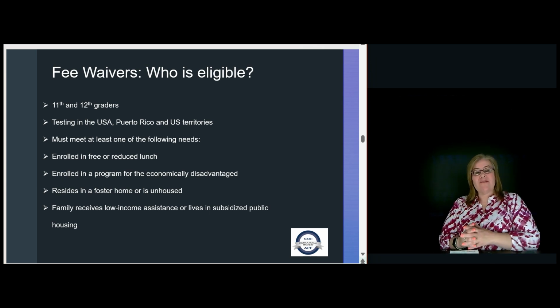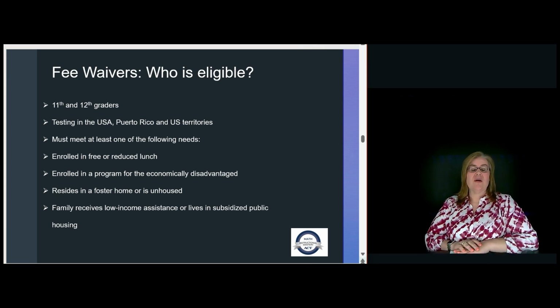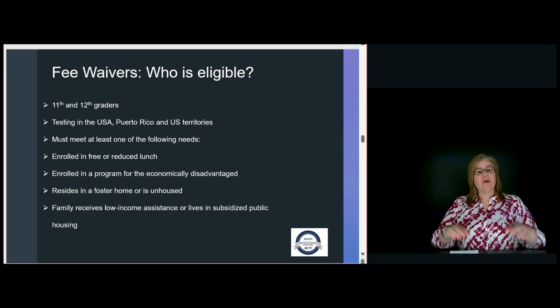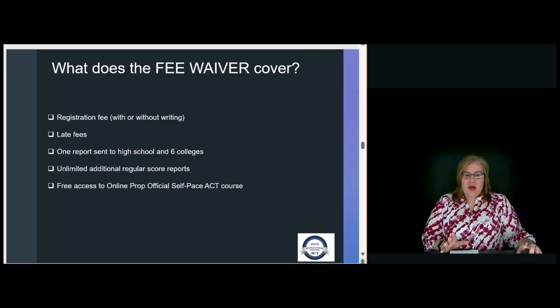Now, to know if you meet any of those criteria, you can always go to your test coordinator there at your high school, or you can talk with your counselor. She or he will be able to help you understand if you meet one or multiple criteria to get these waivers. Now, what do these waivers do? How do they help me?